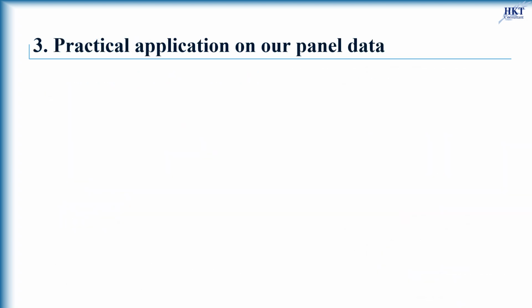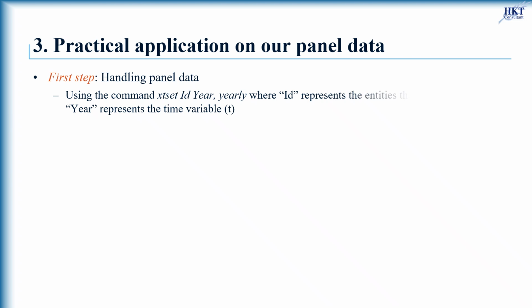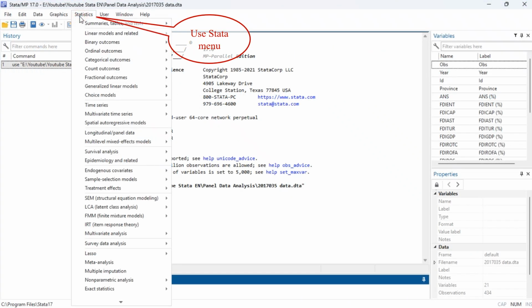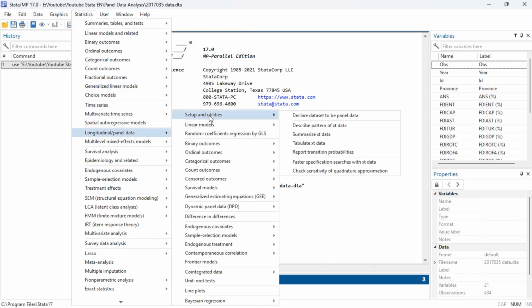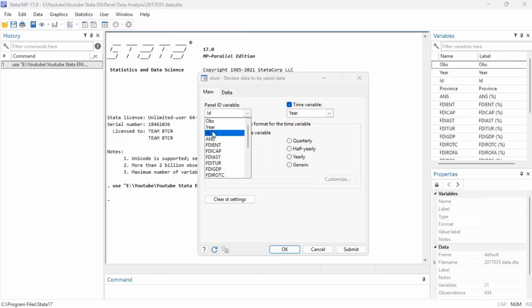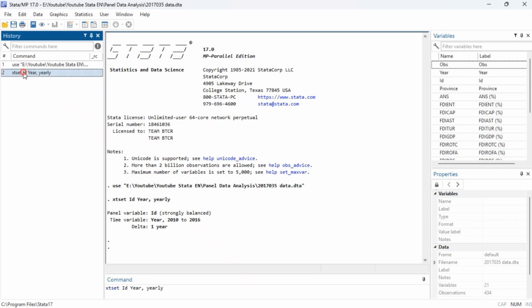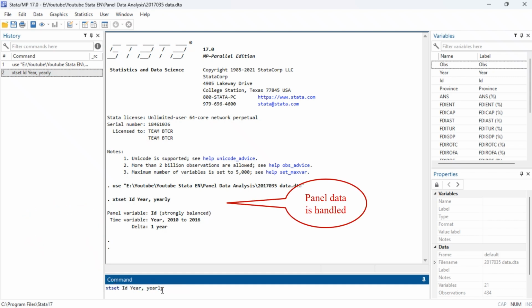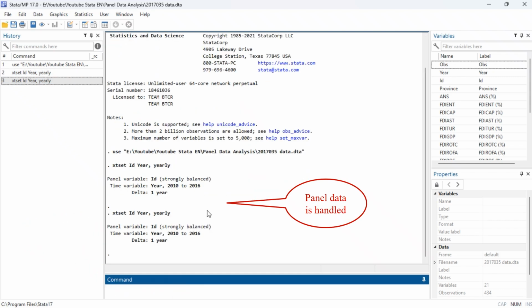Now, we perform the practical regression applications using Stata. Before running the model, it is necessary to declare the panel structure in Stata using the command xtset. To handle panel data, click on Stata's menu as shown here. In this case, ID represents the entities, that are provinces, and year represents the time variable. Or, you can type the command here and enter. Note that Stata distinguishes capital letters, so you must type exactly the variable name.